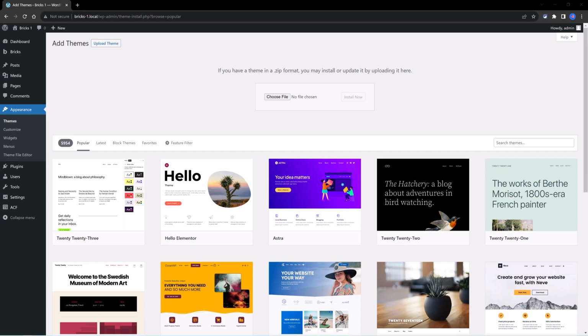Updating Bricks Builder on your WordPress website isn't rocket science, but it can make a world of difference for your online presence.